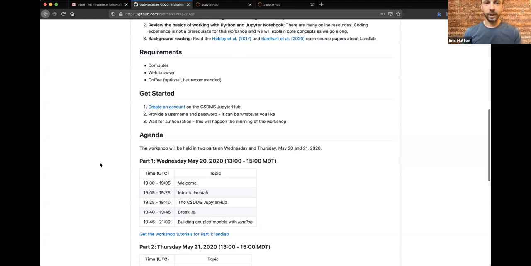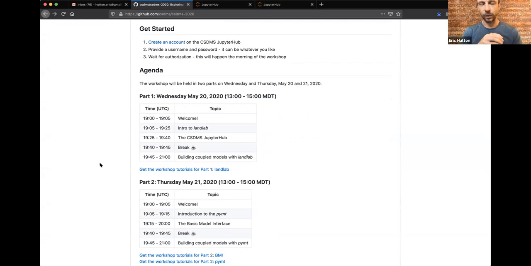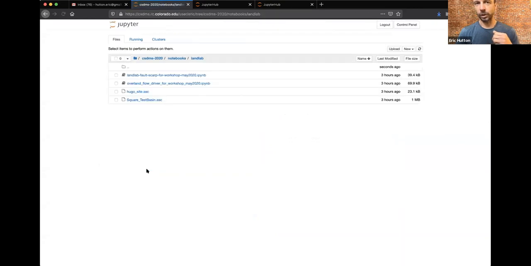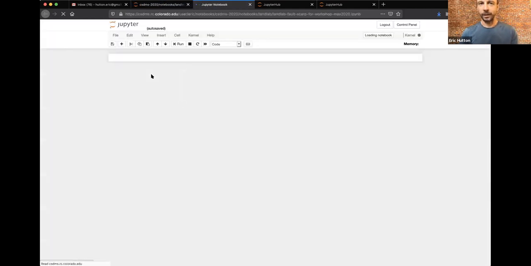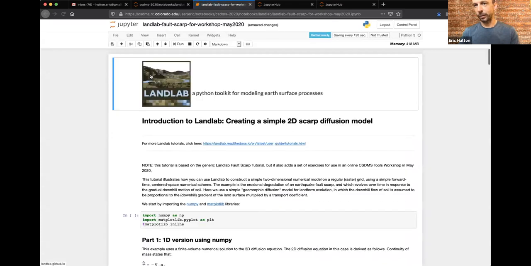Then the easiest way to get all the materials for Greg's tutorial is to simply click on this link down here that says get the workshop tutorials for part one. So if you click on that, it will take you to the login page, or if you've already logged in, it may just log you in automatically. It will then clone the repository. Well, I'll do it right now. So it's cloning the repository, and then you'll get the latest version of Greg's notebooks that you can then click on, and you should be able to run through them.